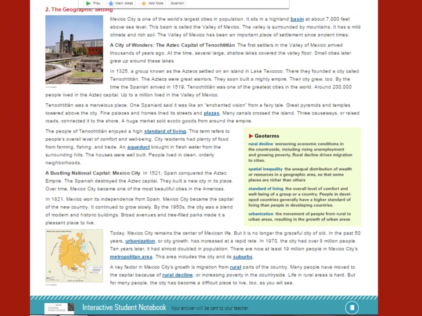Please turn to Section 2, the geographic setting. Mexico City is one of the world's largest cities in population. It sits on a highland basin about 7,000 feet above sea level. The basin is called the Valley of Mexico. The valley is surrounded by mountains. It has a mild climate and rich soil.